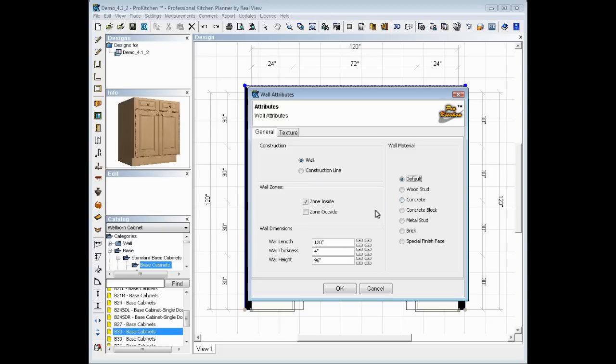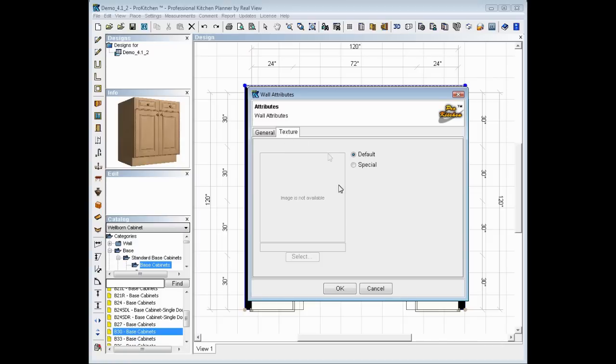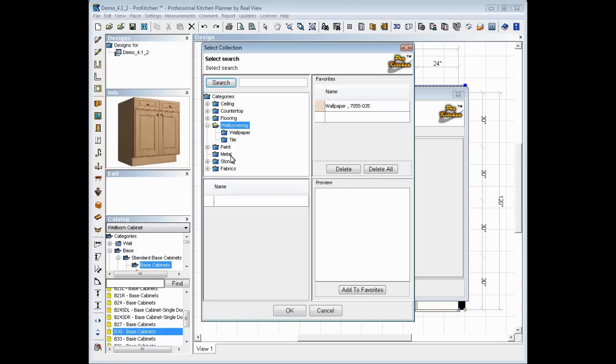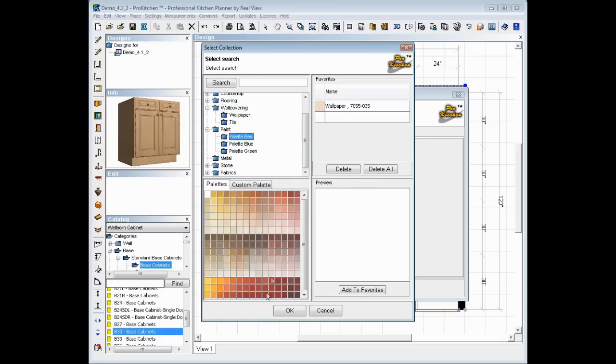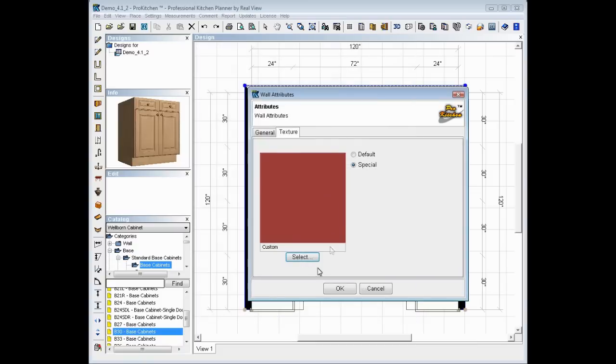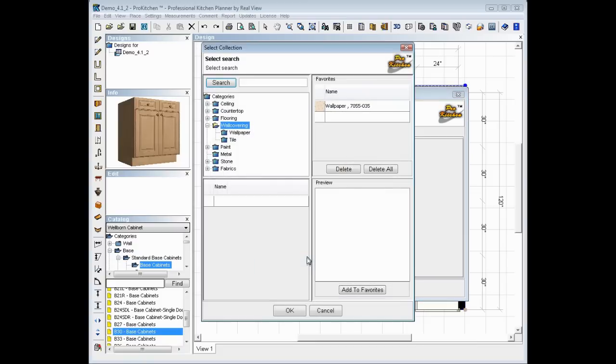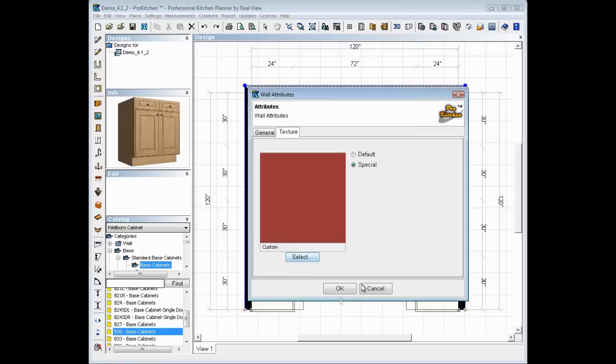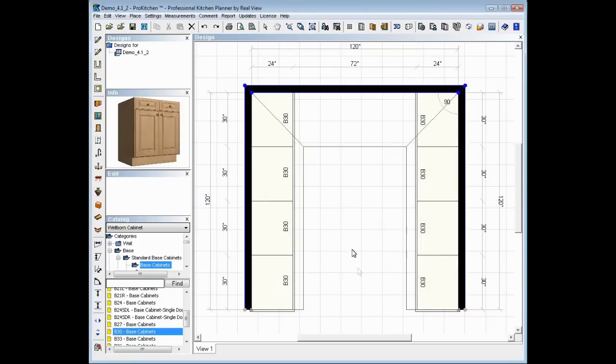Okay, we're going to go back to our default. Even though the texture will work on any of them, we just want to leave this at our default for this purpose. Now we're going to click on our texture tab. We're going to come over here and we want to go to a special texture and select. And let's do something obnoxious. There we go. Ooh. That'll keep the guests out of your kitchen. Whoops. And OK.